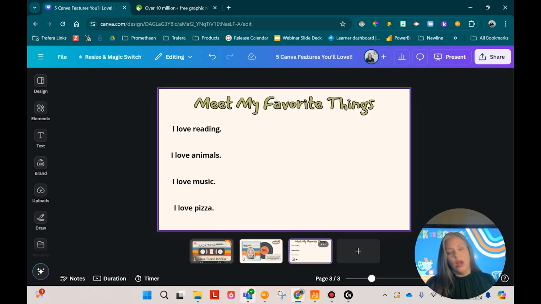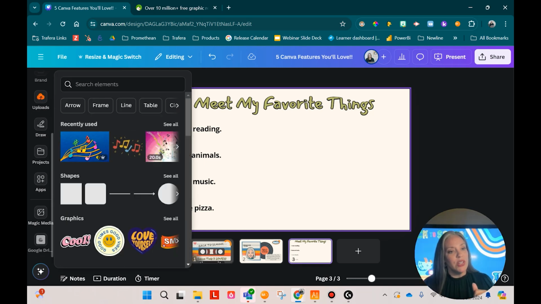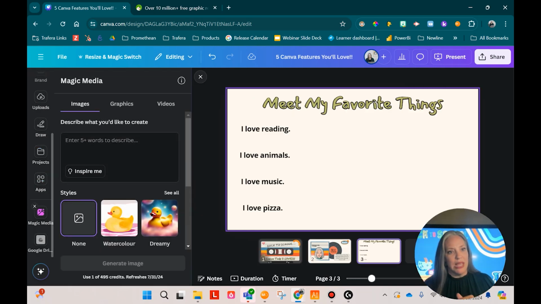The second one, or I'm on tip three actually, is, okay, so I've got my favorite things on here, which is reading, animals, music, pizza. Now listen, I am not creative, but even I can look at this and know this slide needs a little bit of work. So what I wanna do is add a graphic to this. What I'm going to do is come over here to the left, go down and go to magic media, and I'm not gonna do images, I want a graphic.